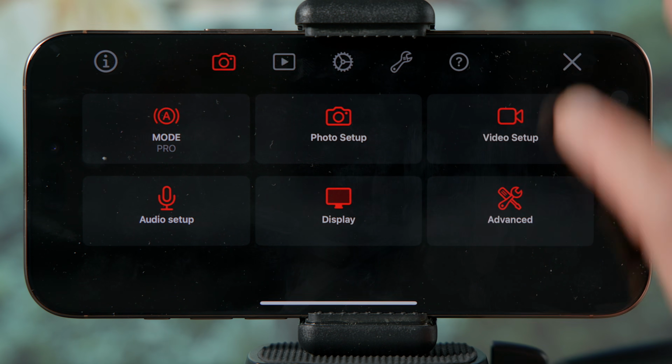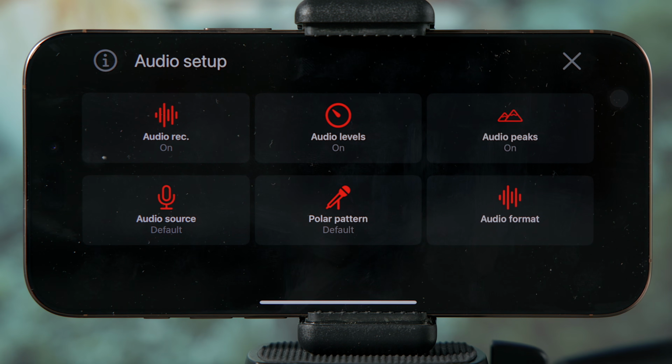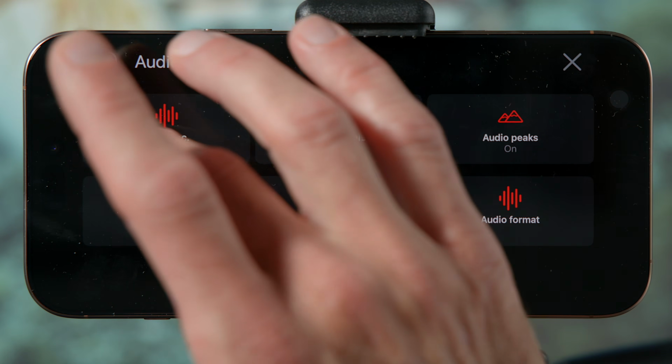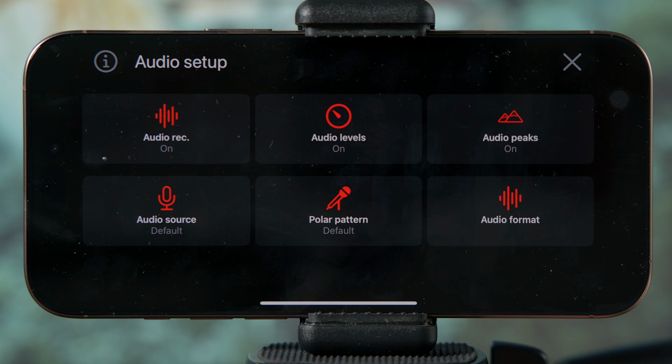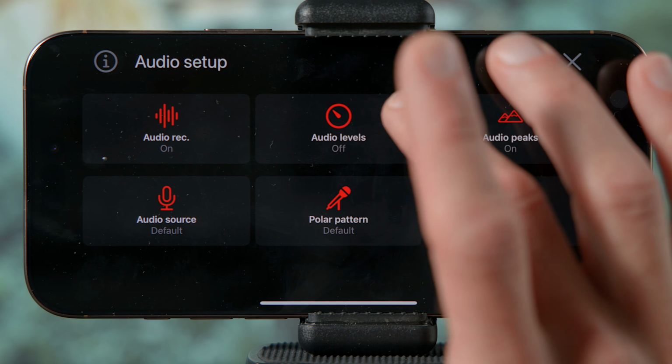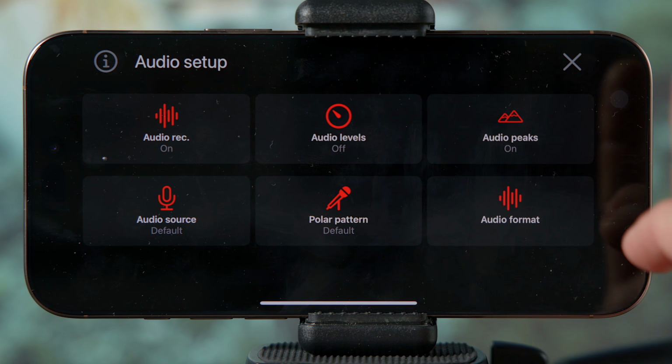So let's get out of the video setup and go into the audio setup, something that I barely ever use, simply because I don't really use too much audio on underwater captures. You have your audio recording either on or off. You can also have it off so you don't record anything, but I do like having that sort of ambient audio on there.